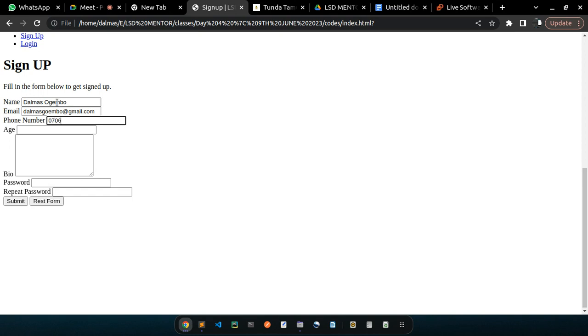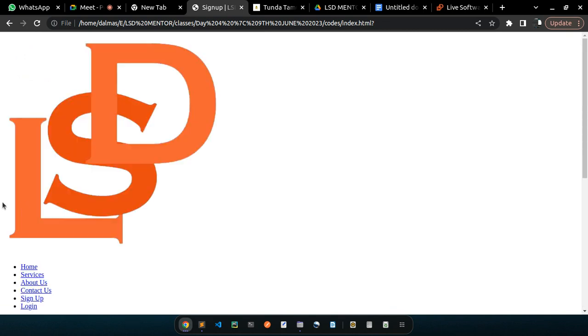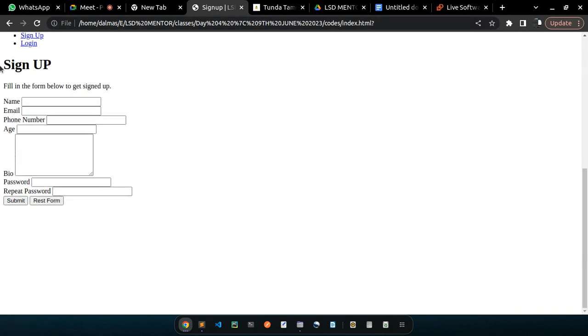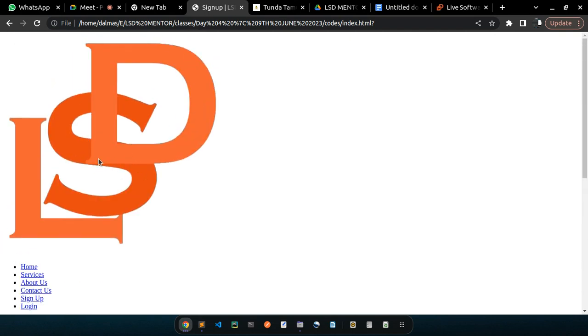So tuseme 06522473. The age tuseme the so this is the bio, niandika hapa about me. The password niseme password ni hiyo, and repeat password. So tuseme sikutaka kuchaza hii form, I could use this reset na ita clean your form. Otherwise submit itatuma hiyo form and it will reload the page. So that's how you do your sign up form.